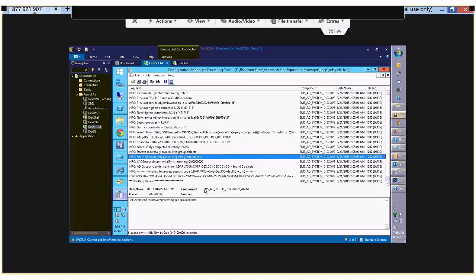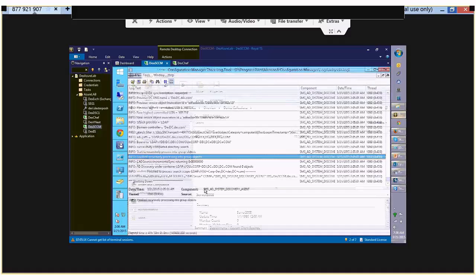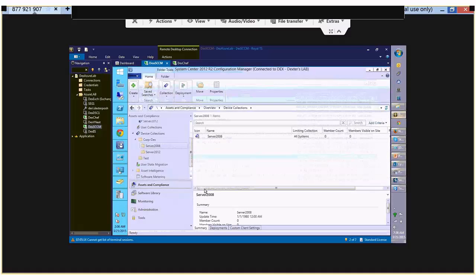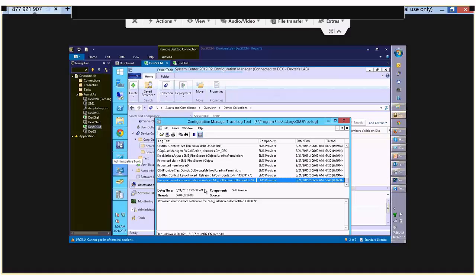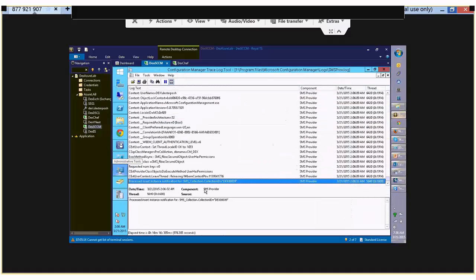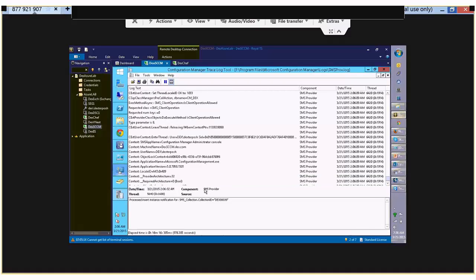Okay, I'm looking at the wrong log here. That's why it says AD discovery. Okay, so this is your provider log. As you see, it's telling you process insert instance notification for this collection. If you look at the collection ID of that thing, it would have started somewhere around here.